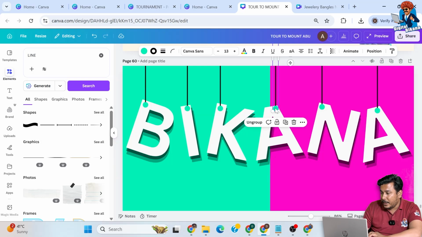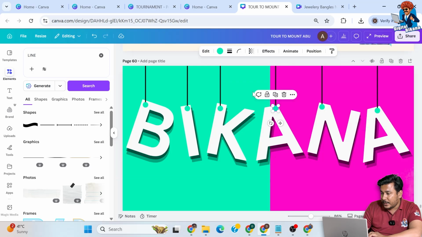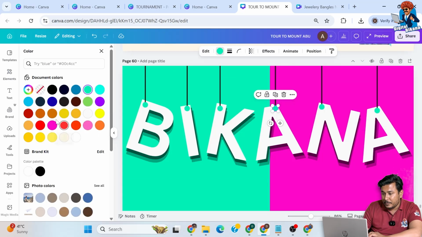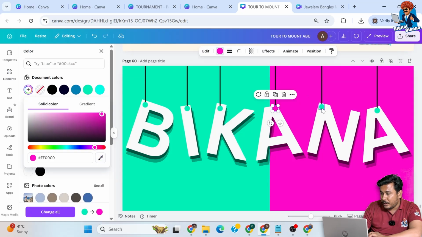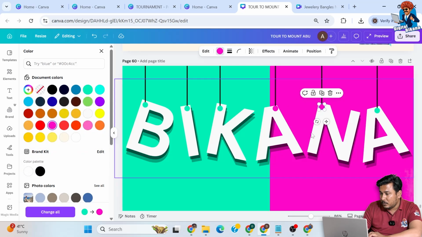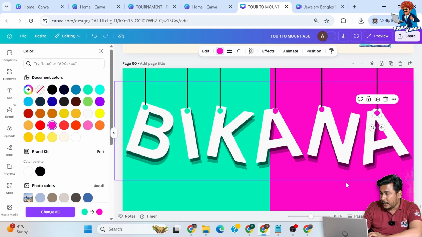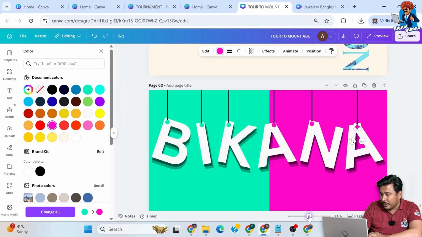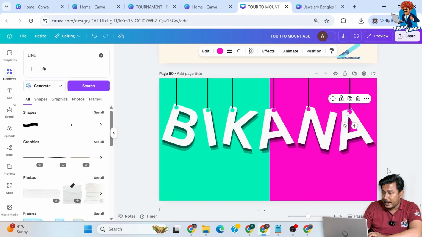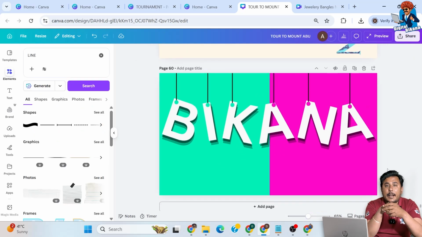Now you can simply ungroup them. You can select the circles and change their color. Okay. Now, as you can see, our design of the hanging text effect is ready.